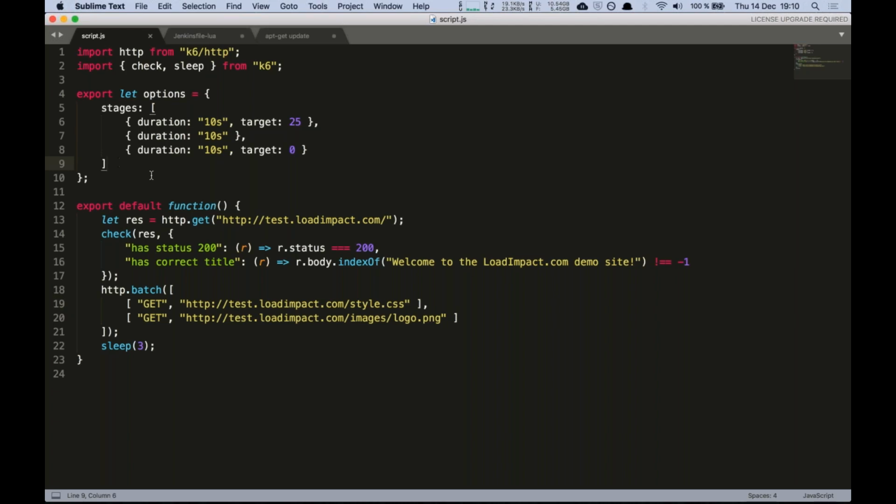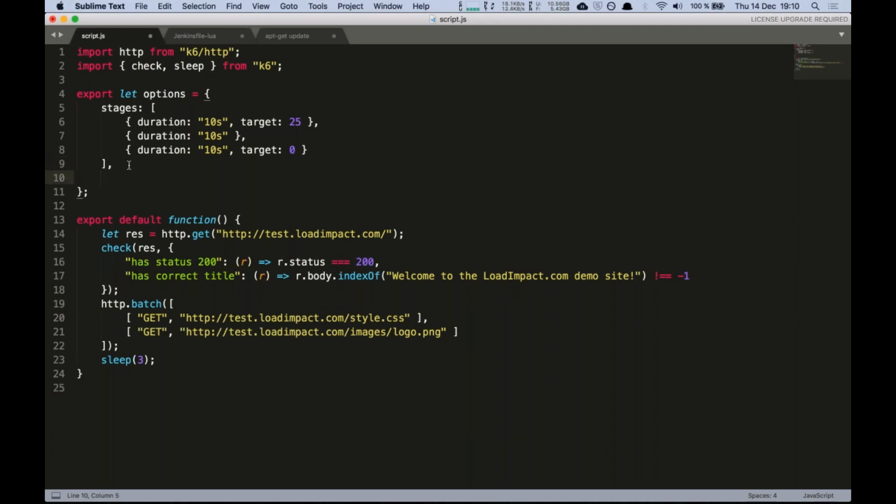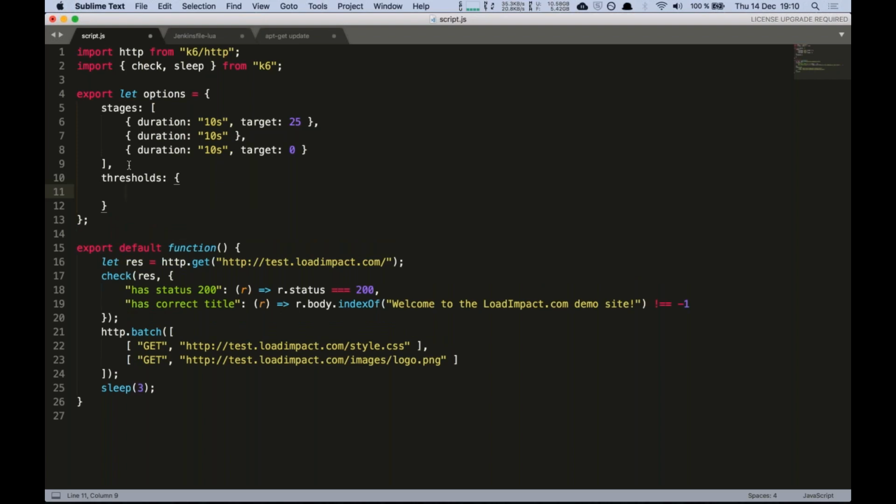So now we're going to add thresholds here. So it's up here in the configuration or options section. So specify thresholds. And you can add as many thresholds as you need. And the threshold is basically you set specific threshold values for different metrics. So we need a metric here.